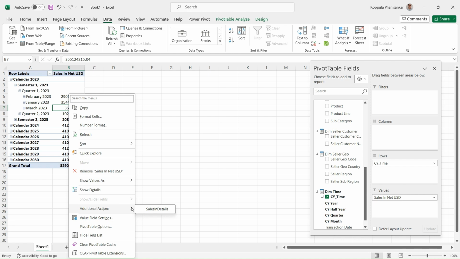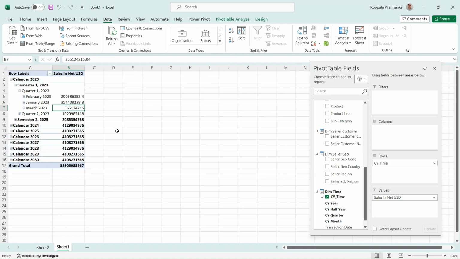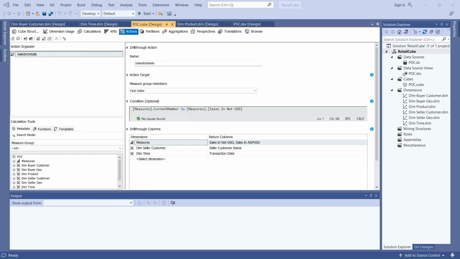Now let's see what we have here. See, now the drill down action is enabled. When I click on this drill down action, I get the detailed information. By using this detailed information, the business can do further analysis. So this is pretty straightforward, the drill down actions.